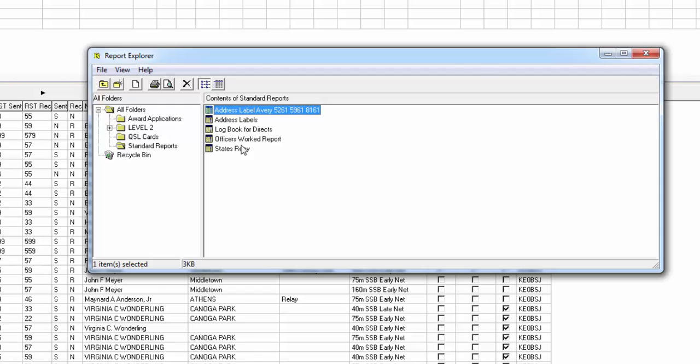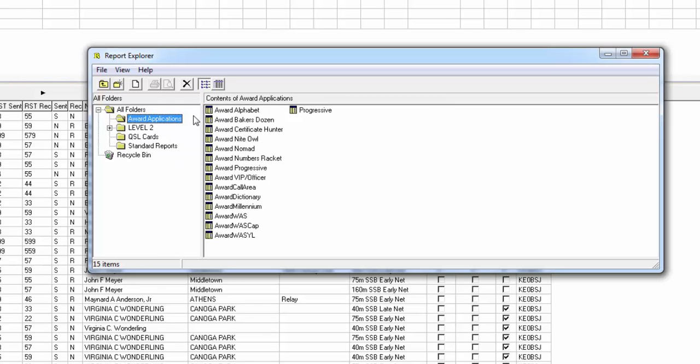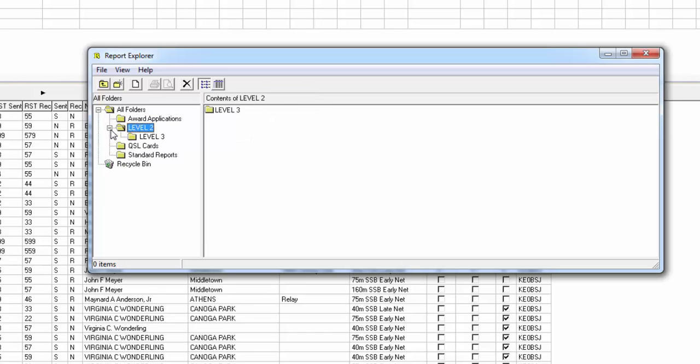These are reports that I have created myself, and that is what we will be showing you how to do today. Over here in this section, you've got an awards applications. These were already built into the program itself, provided by Dean. And then level 2 is something I created here to show you the different menu items up here.